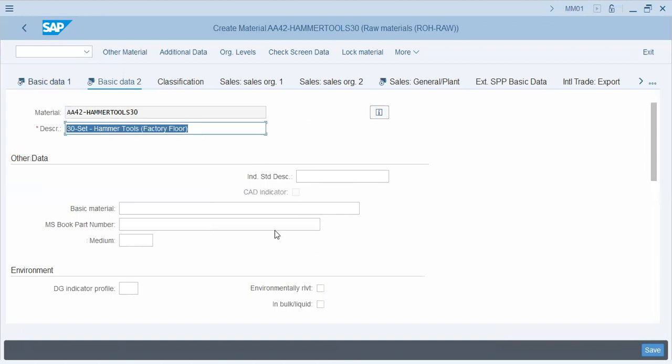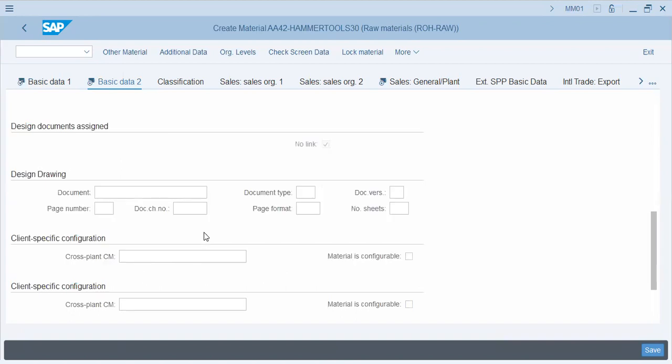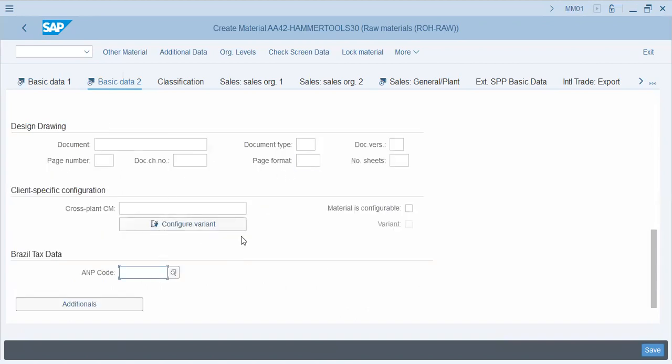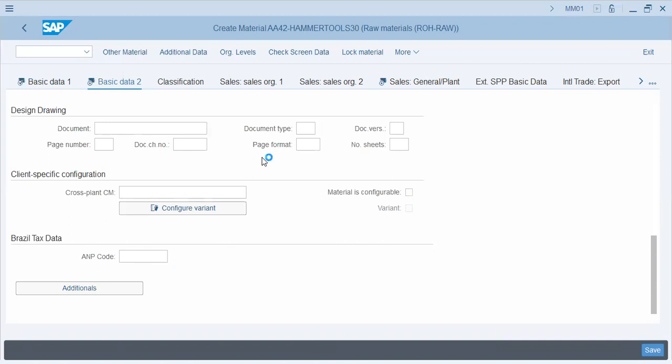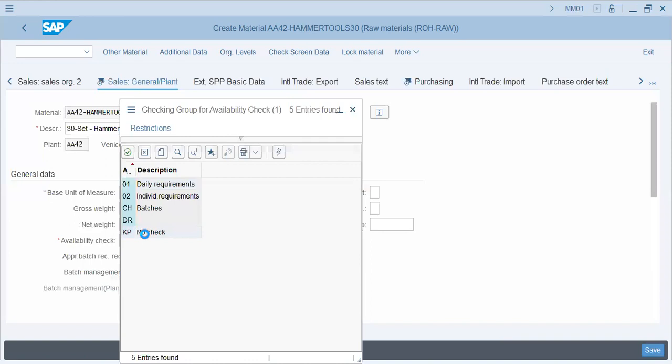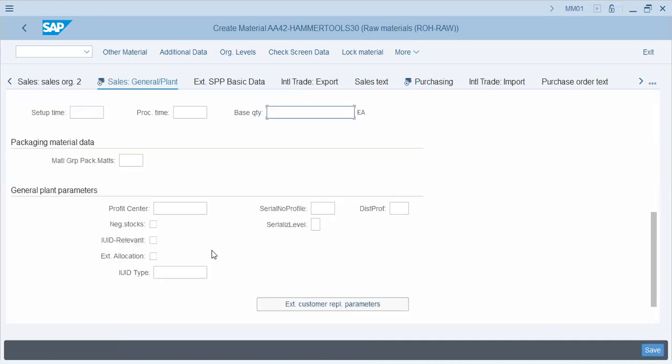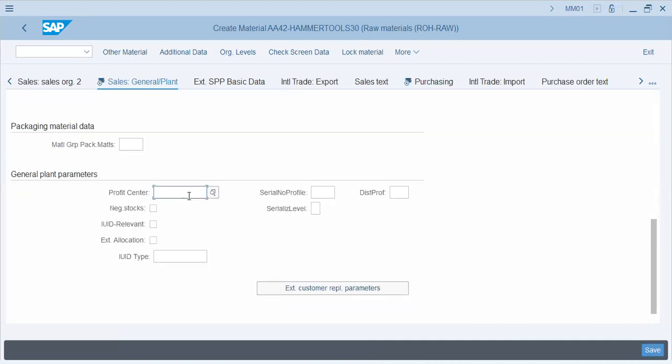Basic data. Bulk liquid, highly viscous, no. Okay. Sales, general plant, gross weight, availability check, daily requirement, KP, no check. Batch management, no. Processing time, we don't need this. Negative stocks, profit center. Yes, we can give a profit center over here.